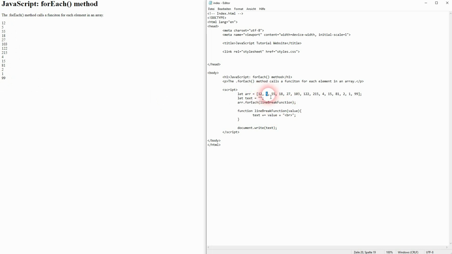So why plus equals? Because if I get rid of the plus, it will only store the last value, which is the 99, and all other numbers would be overwritten. And this is why we've added plus equals. So the forEach adds this function to every element in an array. Whatever function you define is then up to you.